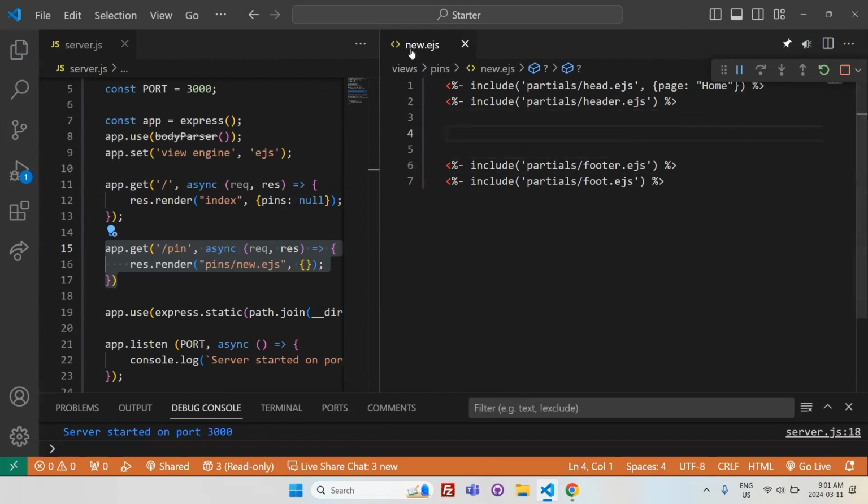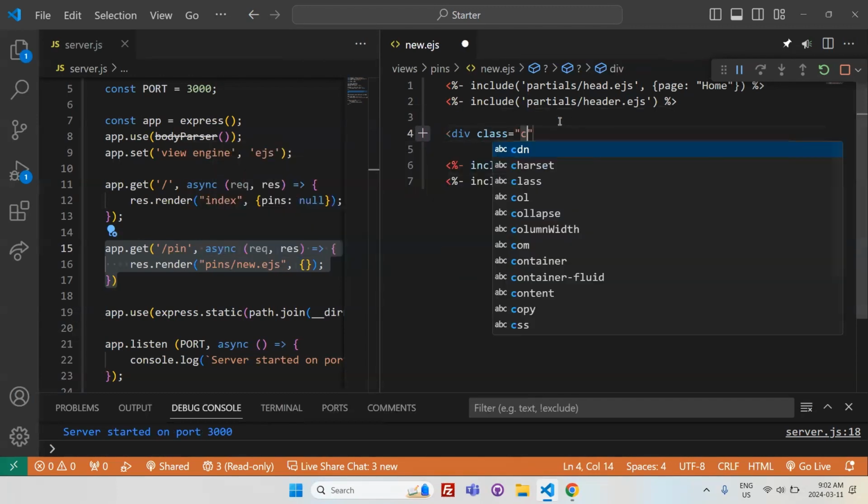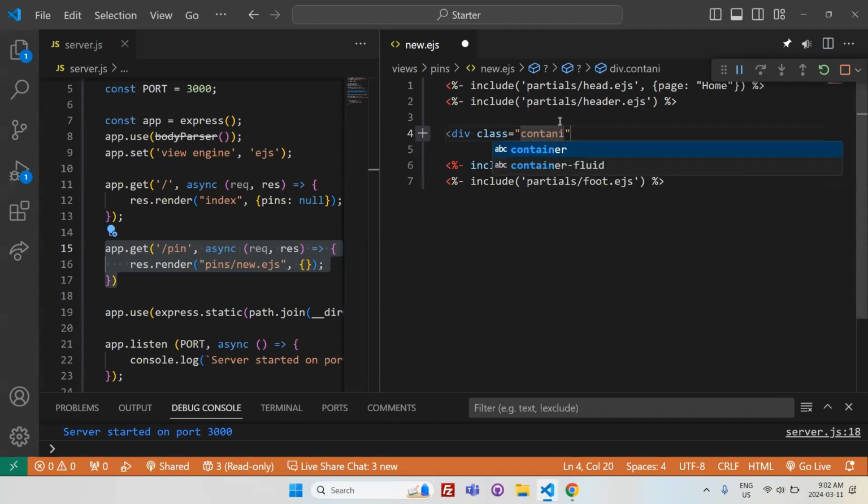Within this new.egs file under your pins subfolder, let's start creating a form. Now, again, in the PDF provided to you, I have some classes that we'll use for styling purposes. So let's start typing that out. In here, we'll create a div with a class container. Again, if you don't want to type any of this out and you want to just wait and observe, that's what the live share link is for.